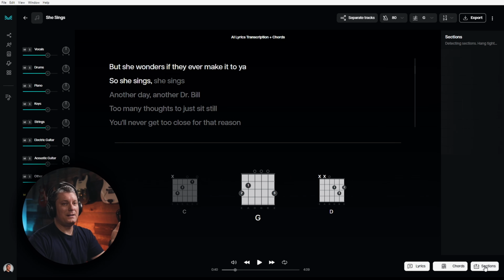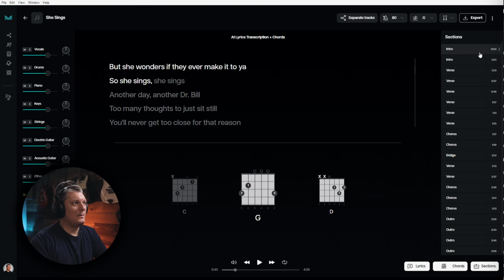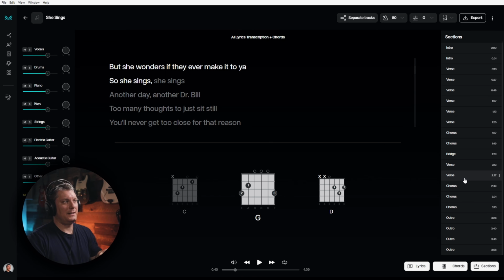Now, if I click on sections, it's actually going to show me the different sections of the song. Okay, so here's intro, verse, chorus, bridge. All of this is so that if I'm trying to learn a song, all I have to do is simply load it into Moises, and I've got the chords that I need. I've got the lyrics. They're pretty stinking close.